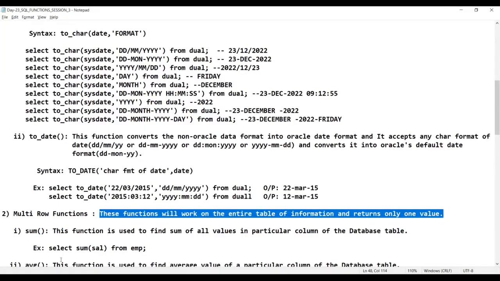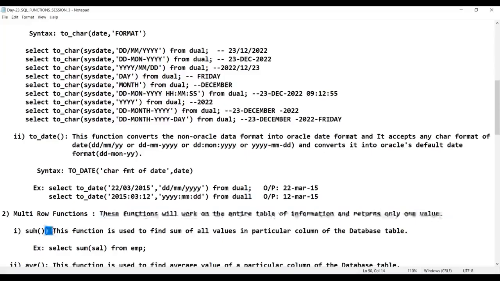Everyone. So what is the first multi-row function we have? Sum. The first multi-row function is sum, sir. What is the purpose of sum, sir? As the name itself has meaning, this function is used to find the sum of all the values in the given column of the database table. Understand, sir? So that is what sum is, sir.